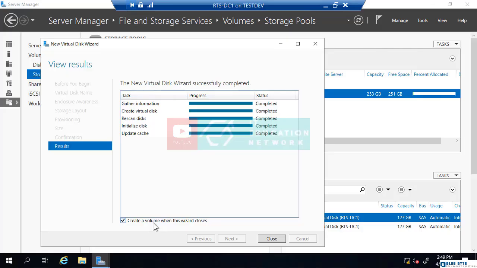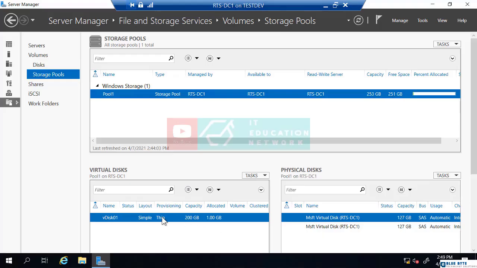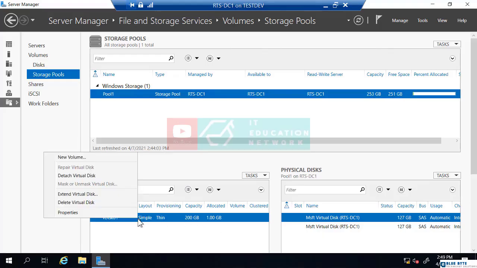Now you'll see it has this create a volume when this wizard closes. That would just automatically open the next wizard we need. But I'm going to clear that just so we can see where you would actually go. So I'm going to close that. Under my virtual disk here, there is an option for a new volume.